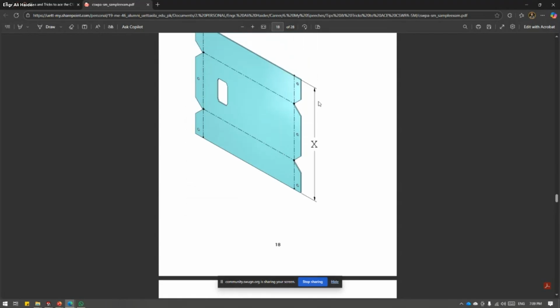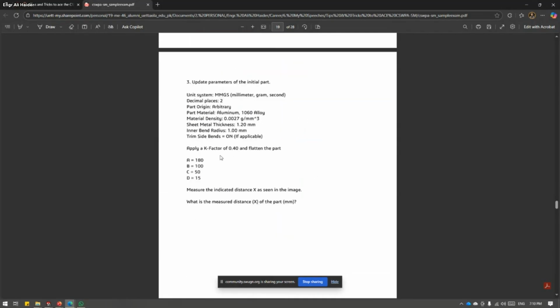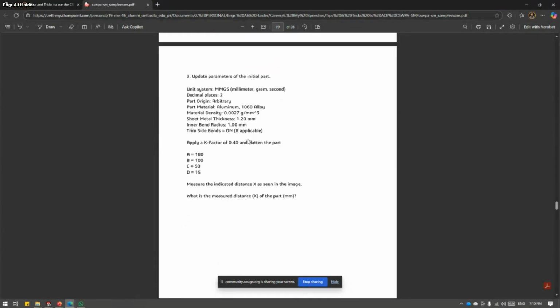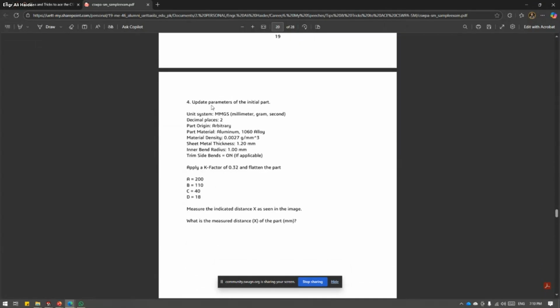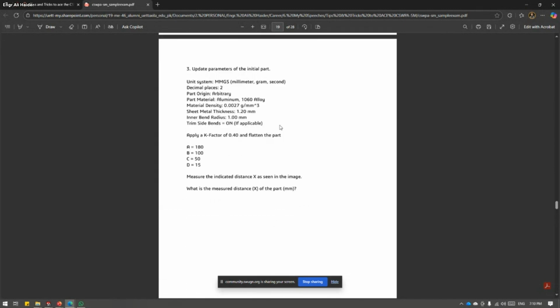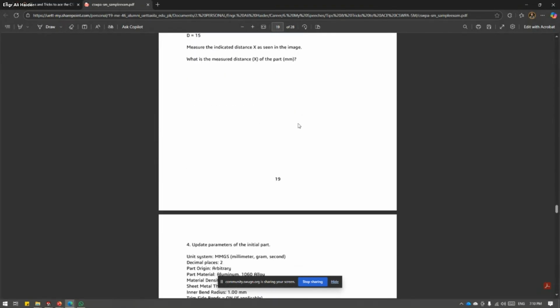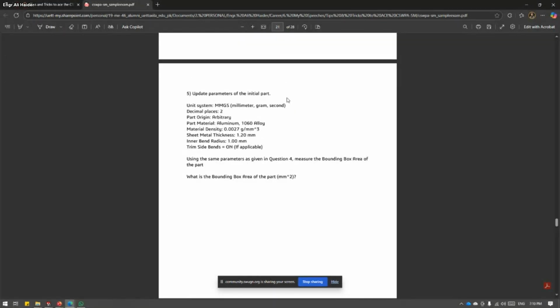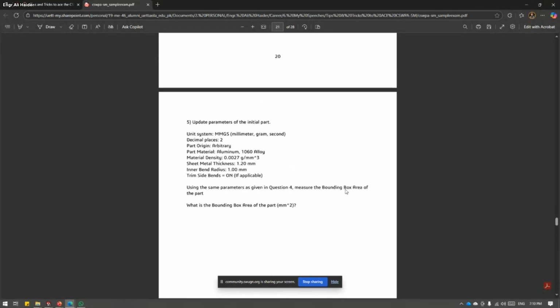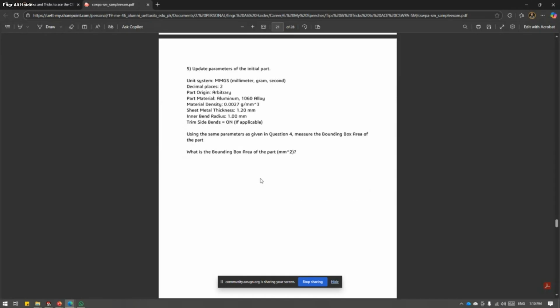Just measure this x value. This is this one. You can use the measure tool for that. So maybe in 7 minutes you have done three questions. Going down, you will again update the parameters. The k factor value changed, the equation changed. So four questions in maybe 7.5 minutes. Again, the x parameter needs to be measured, which is the answer. Going back, we update the parameters again, using the same parameters as given. Measure the bounding box area, which you can get from the cut list, going to properties, and we can get the bounding box area. So in 8 minutes we have done five questions.